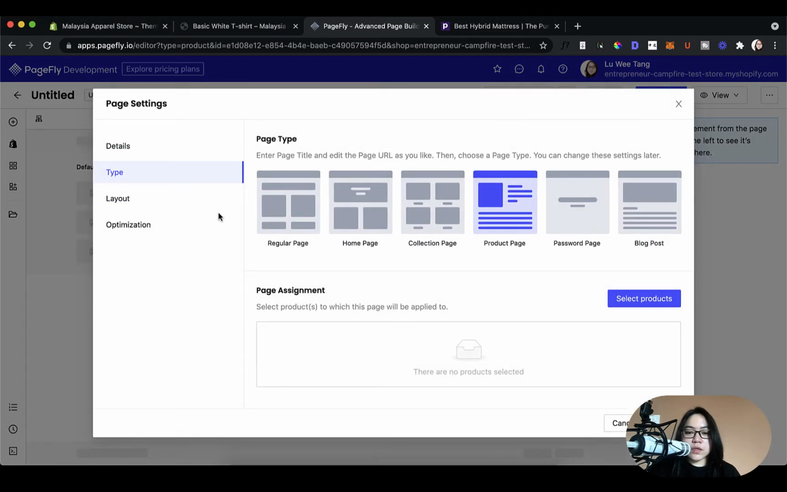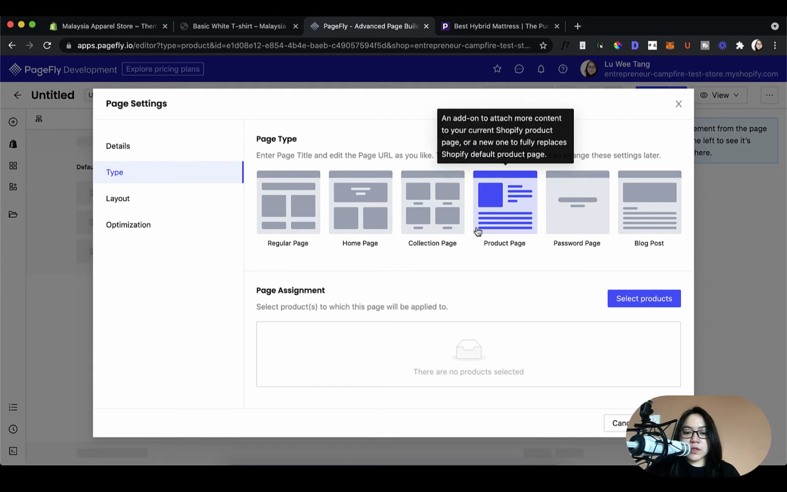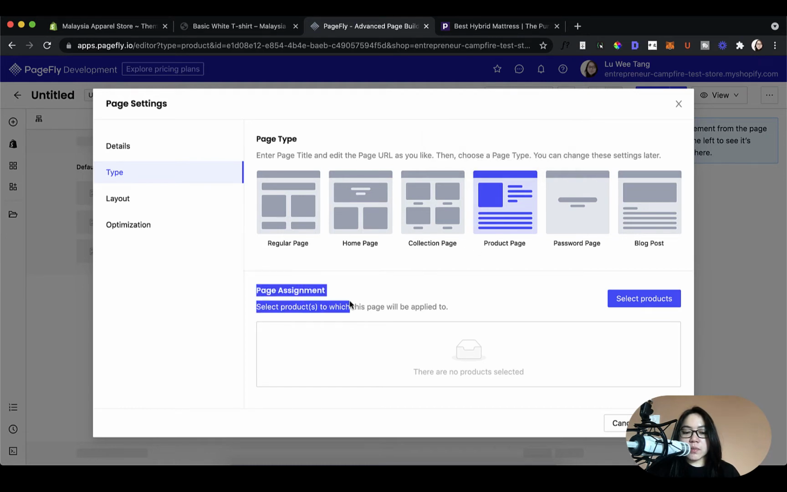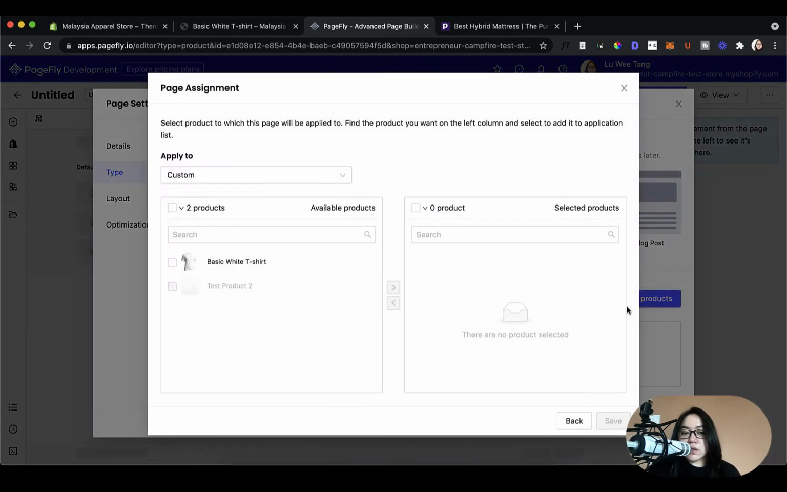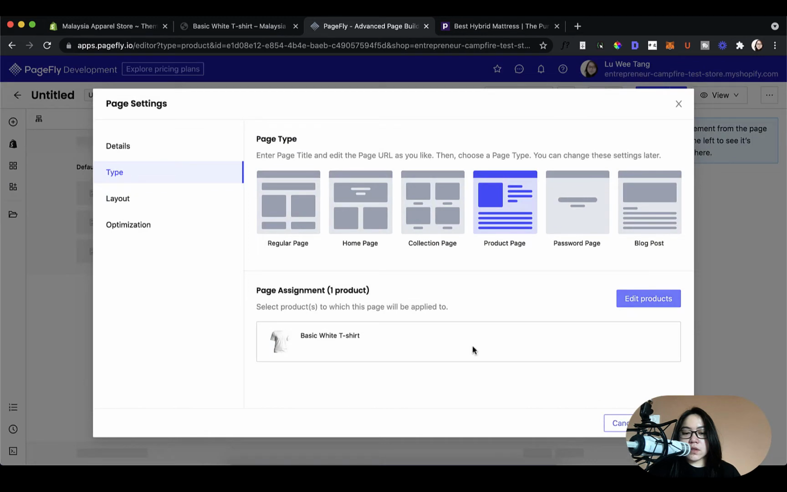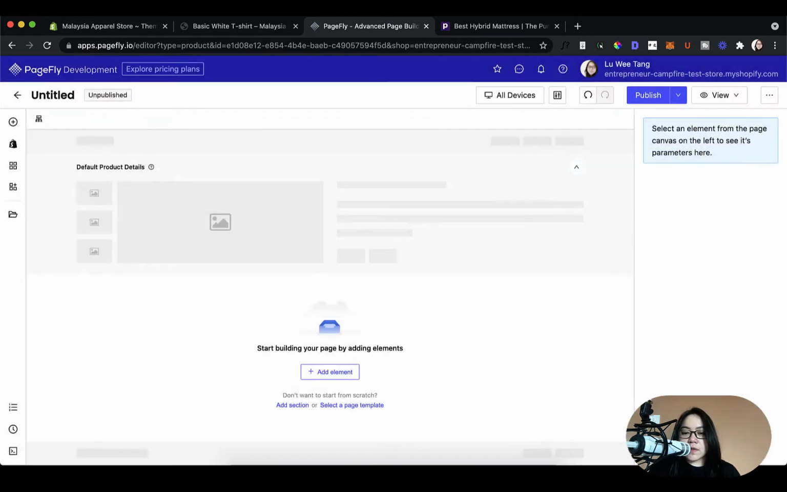Here you'll see that you have the page type, which is product page. And then this is where it's important, page assignment. Select the product that you want this customization to apply to. So let's say I want to apply it to this basic white t-shirt product. I'm gonna just save that, and there you go. Everything that I add to this page will apply to this product only. If you want it to apply to a range of products, then just select all the products in that range, and save that.